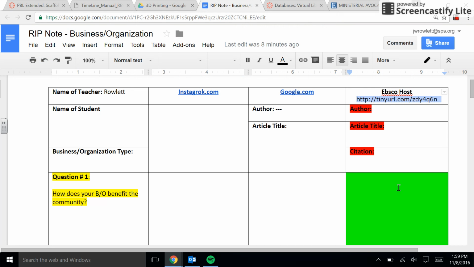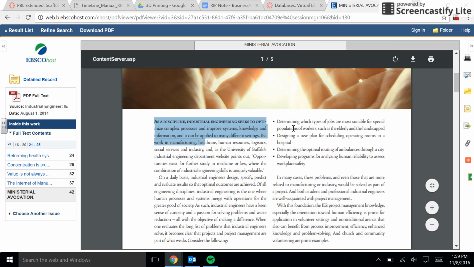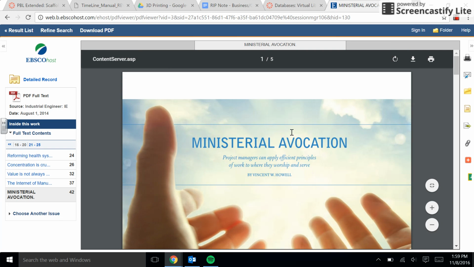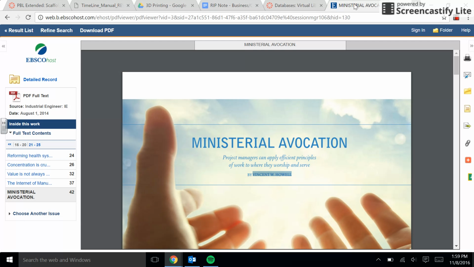My new crash site is highlighted here in green. Control-V to paste, right-click and paste, double-tap and paste. There is my answer. Remember, I need to go back and find my author and article, so I return. Author again is found at the top or at the bottom of the article. Here is my author's name. Control-C to copy. I return to the RIP note, Control-V paste.